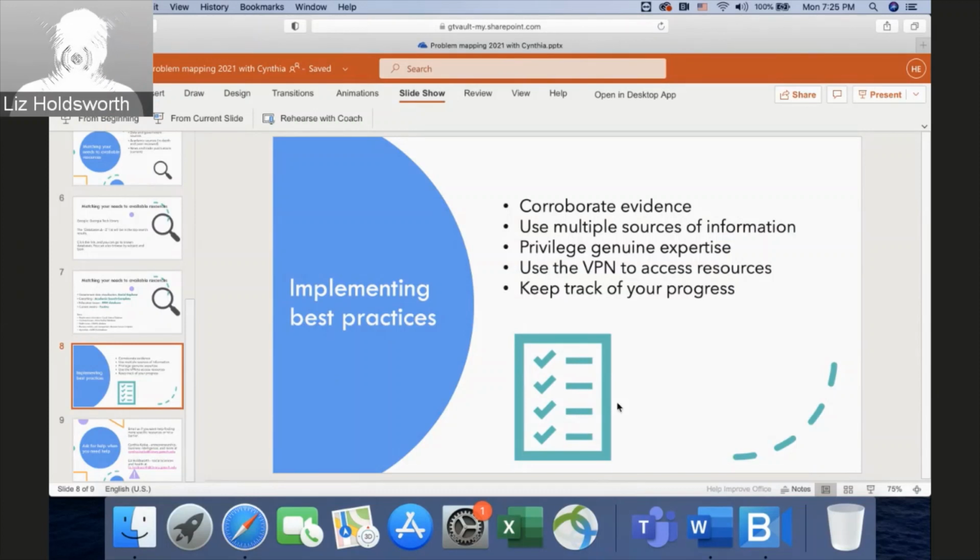But make sure you're giving those different expertise the proper weight when you're running your analysis. If you're a GT person, and this kind of came up, be sure to use a VPN to access library databases and journals and such, especially if you're off campus, or using campus wireless sometimes. That makes access a lot more streamlined.